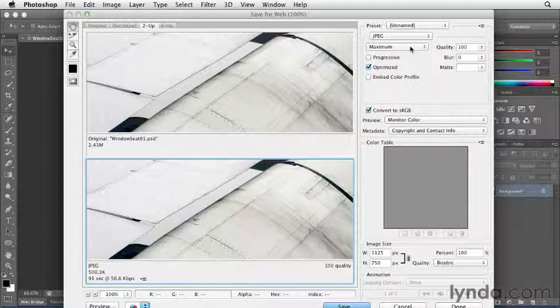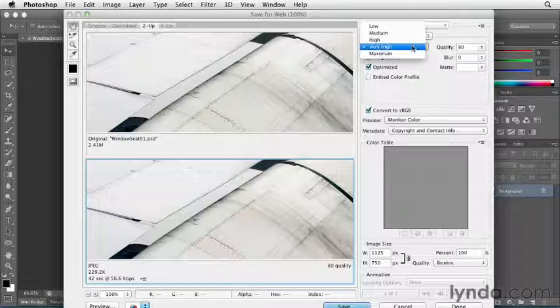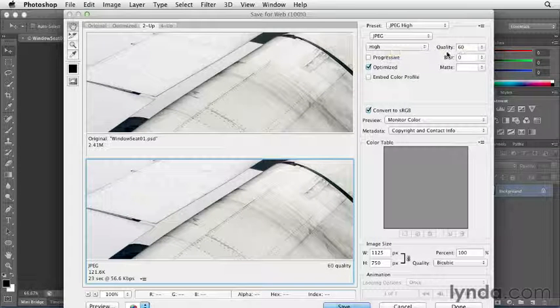So I want to set my quality down as low as possible, but still have an acceptable image. Here at very high, it looks good. And even at high, it still looks good. So I'll leave it at high, which is a quality of 60.